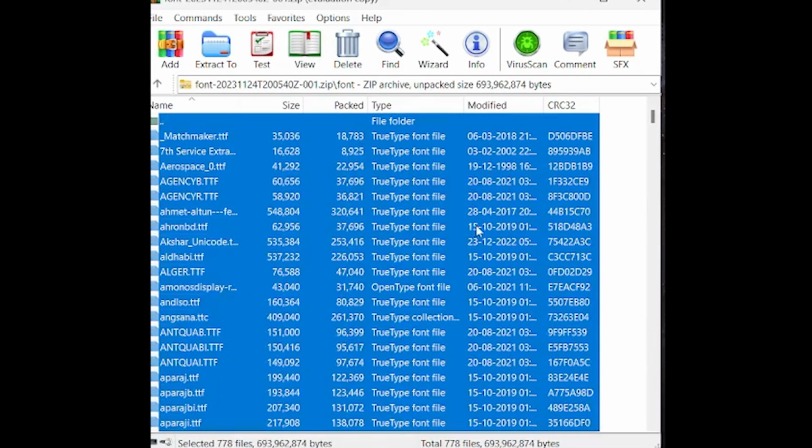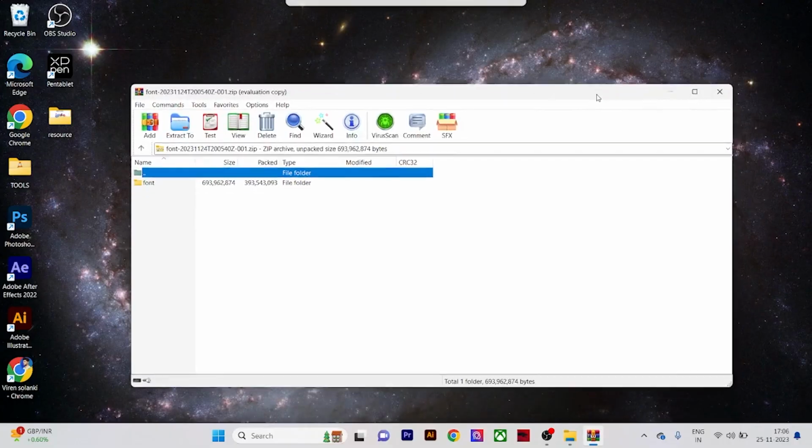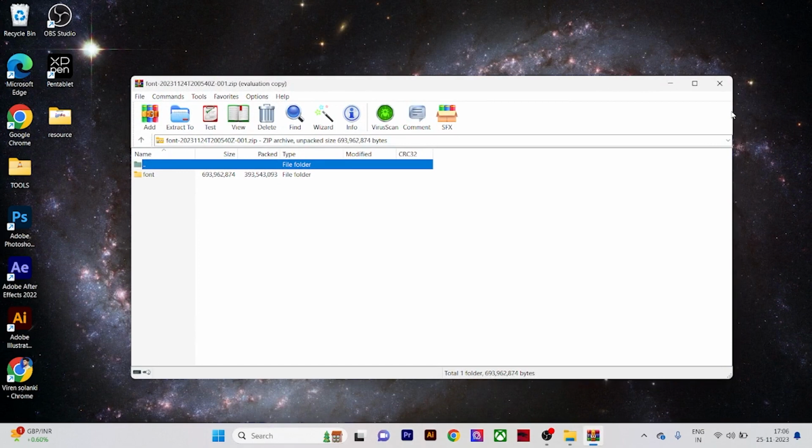So as you can see, there are multiple fonts and I want to install all at once in my PC, so I am going to show you how to install multiple fonts at once in just one click.